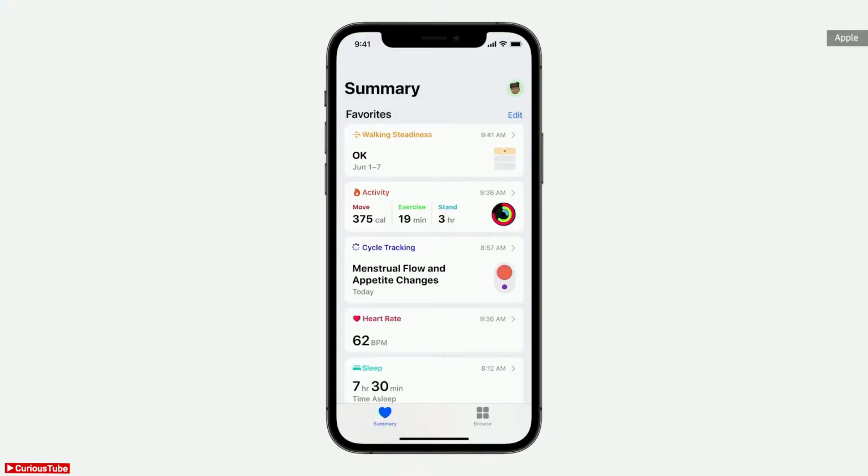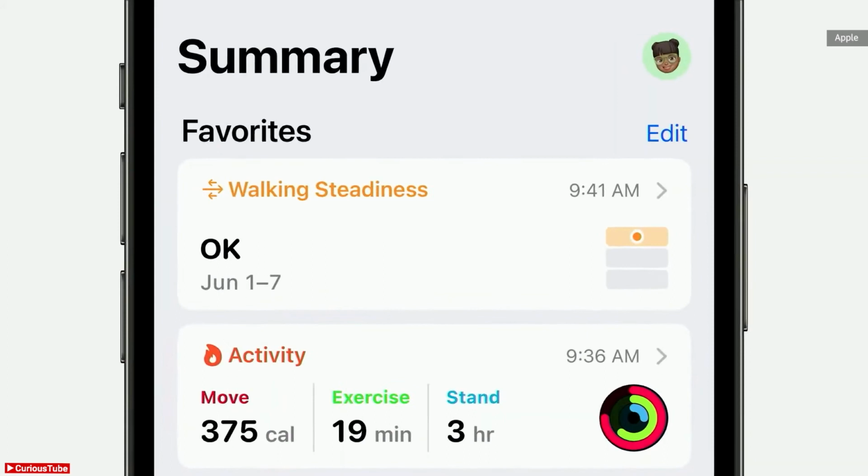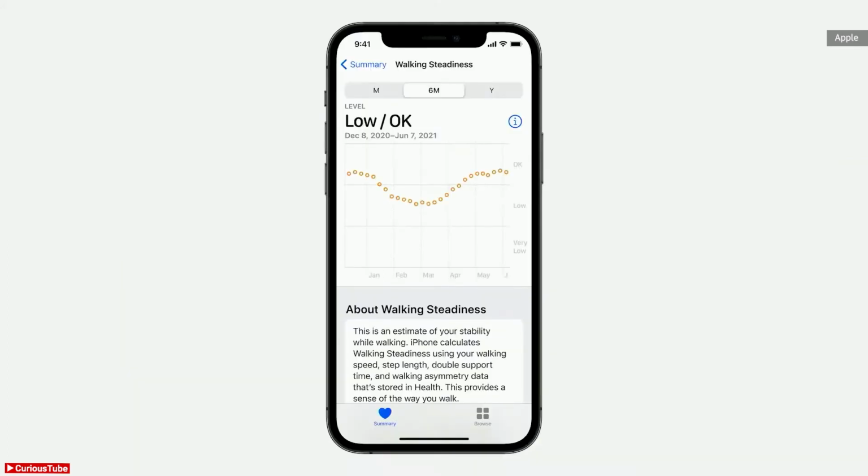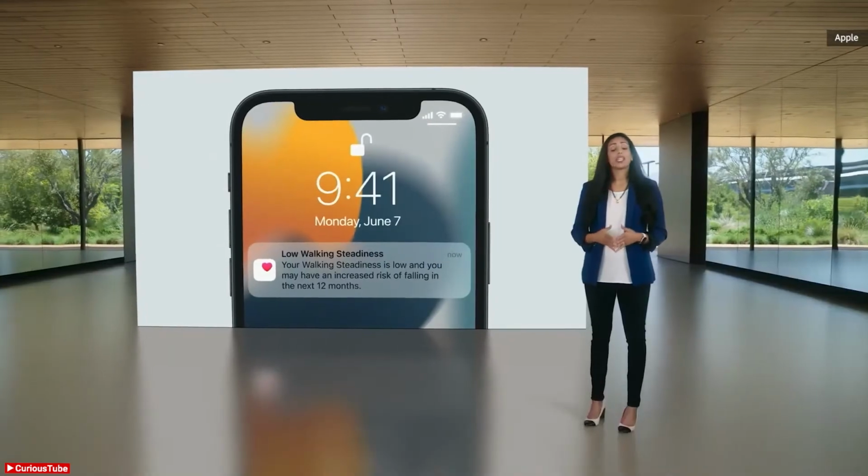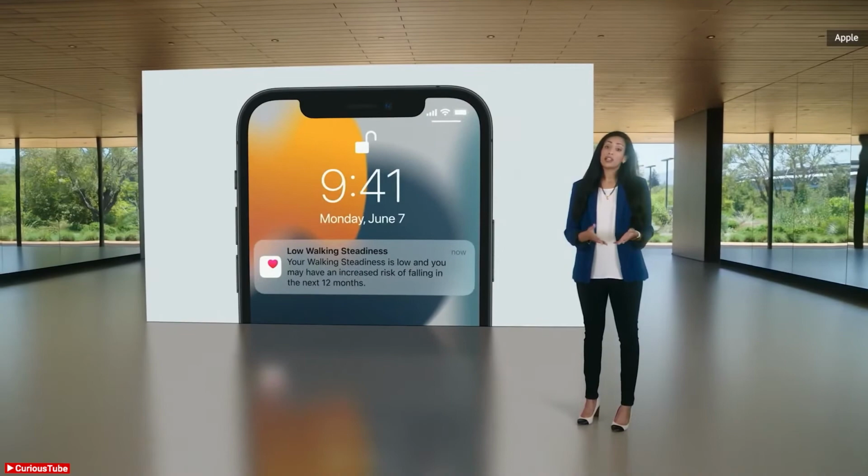You can view your walking steadiness in the Health app. You'll see a classification of OK if the metrics show that you're stable while walking. You can see how your walking steadiness may change as the months go by and receive a notification if your steadiness is low or very low and you're at increased risk of falling.